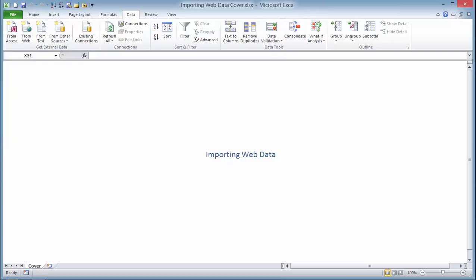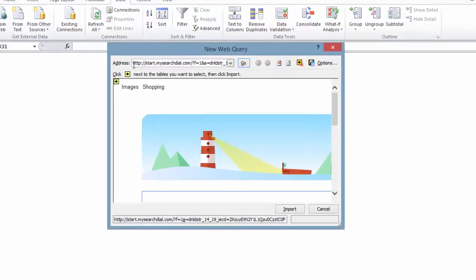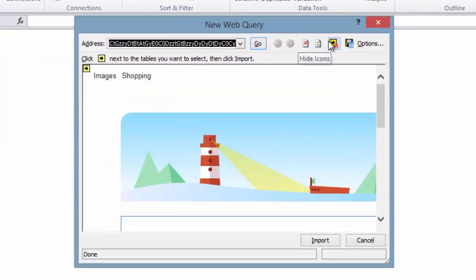Starting in Excel 2007, there is a From Web button toward the left of the data ribbon. This allows you to run web queries. When you click this button, you see a mini browser where you can enter a URL address and then click Go to visit that site. I will paste an address from a currency rates website I found on my regular browser.